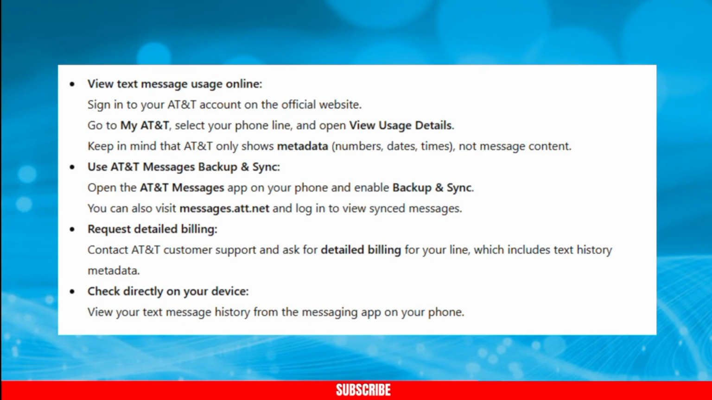Use AT&T Messages Backup and Sync. Open the AT&T Messages application on your phone and enable backup and sync. You can also visit messages.att.net and log in to view your synced messages.